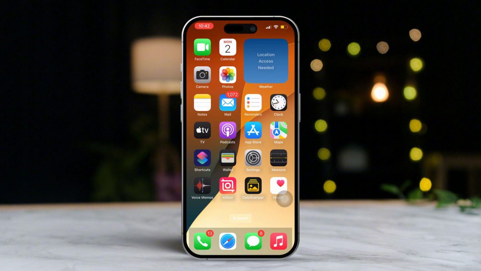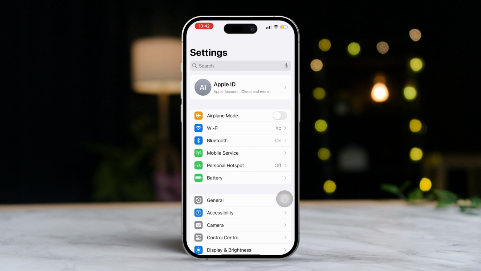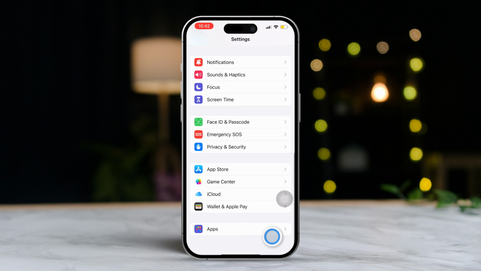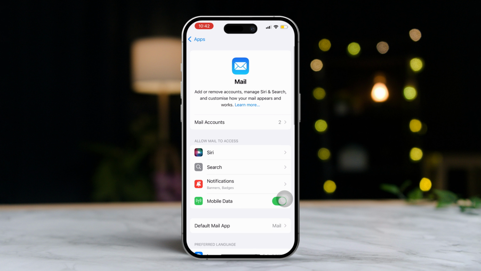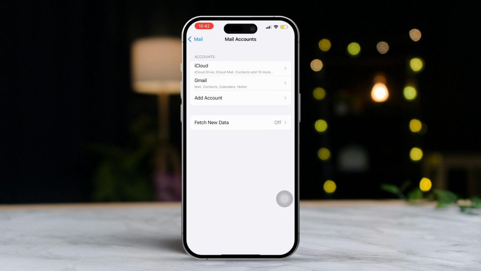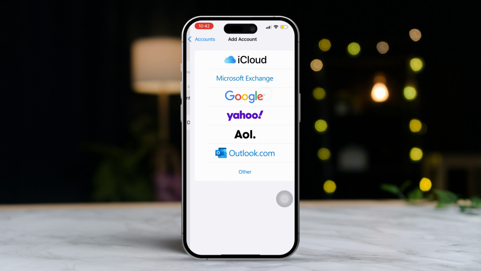Solution 1. Set up your email account. First, open up the Settings app on your iPhone. Next, scroll down until you find Mail. Tap on Mail to open it. Now, tap on Accounts. After that, tap on Add Account.